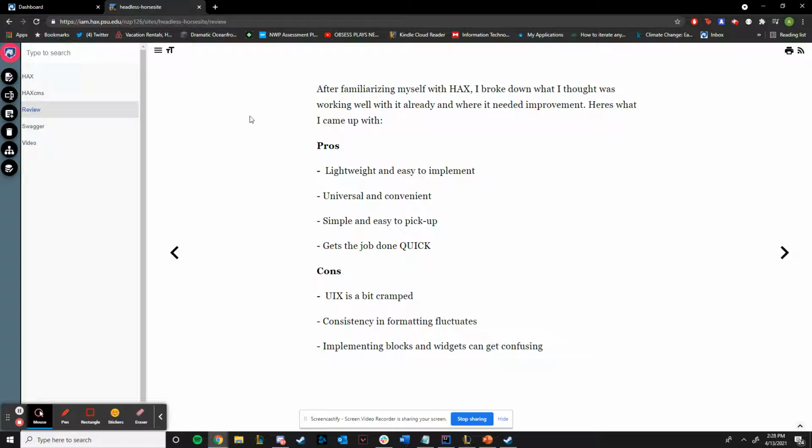So from what I saw, the pros were that it was lightweight and easy to implement. There usually is a big list of blocks you can add, which is really nice. Universal and convenient, like I said. Other CMSs, if it's installed, you will be seeing it. Simple and easy to pick up. It took me about a day or two to get familiar with it. It gets a lot easier as you keep using it. Just don't get frustrated in the beginning, and it gets the job done quick. I made this website in literally 30 seconds. At any point you can just click add new website, and it will automatically populate.